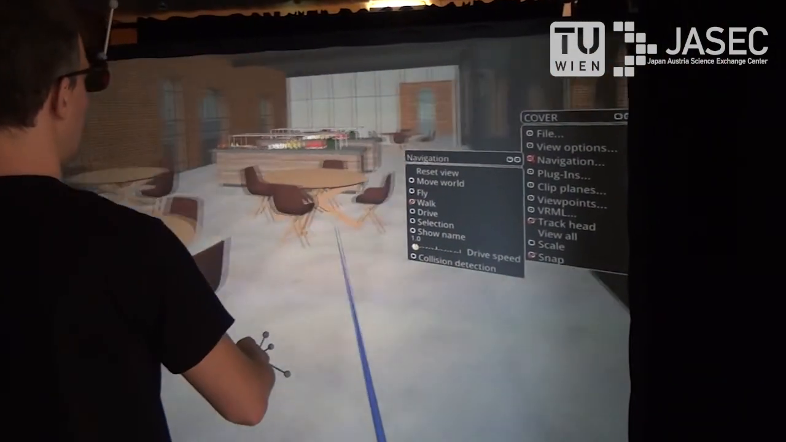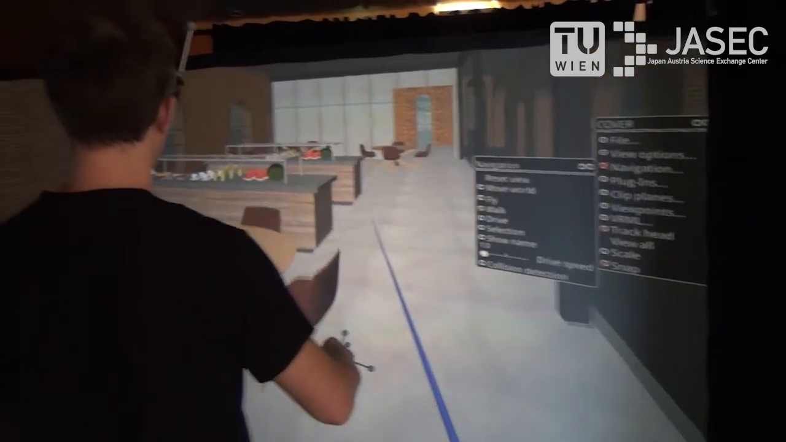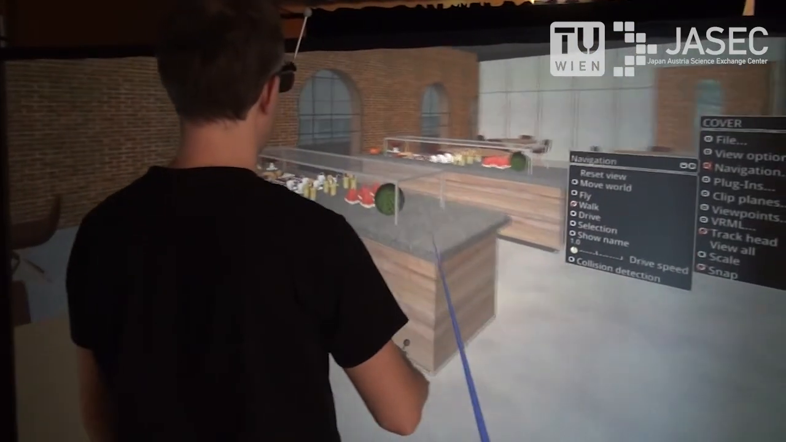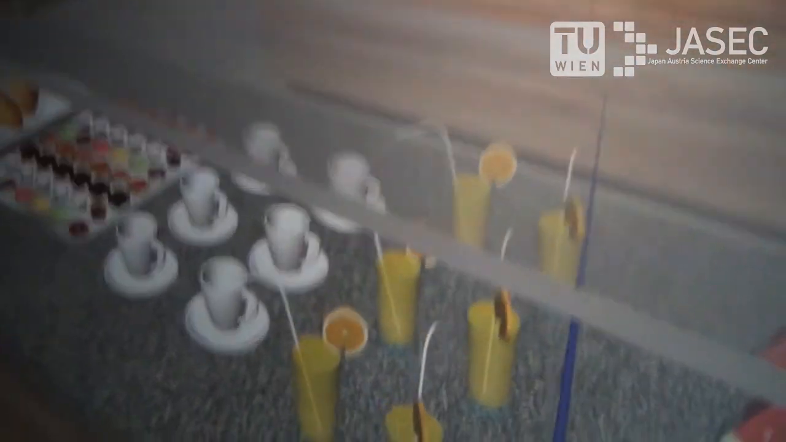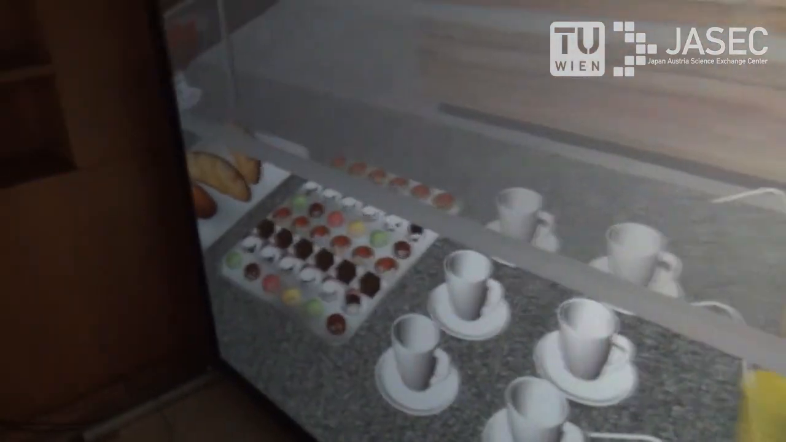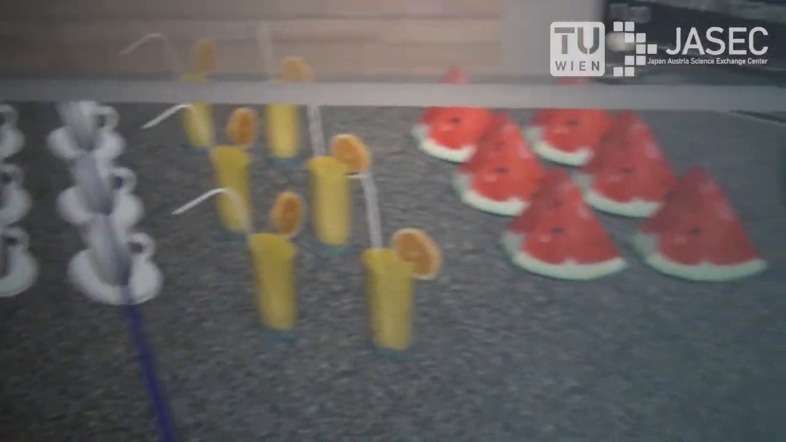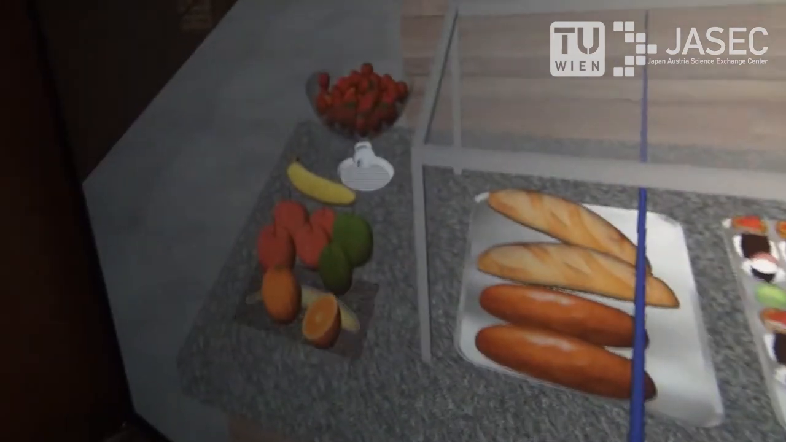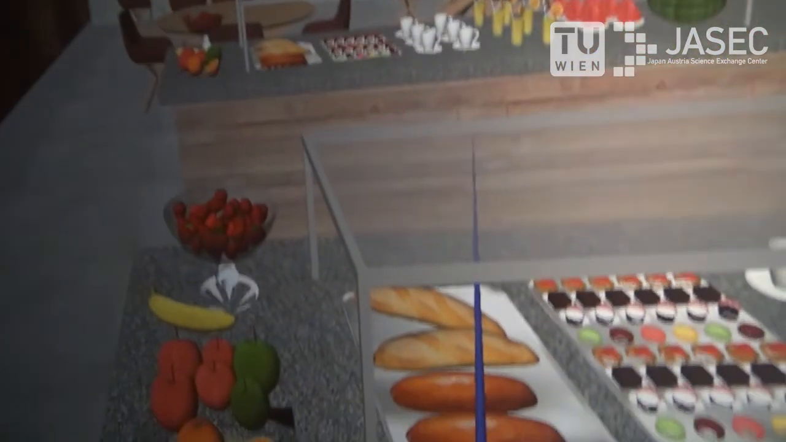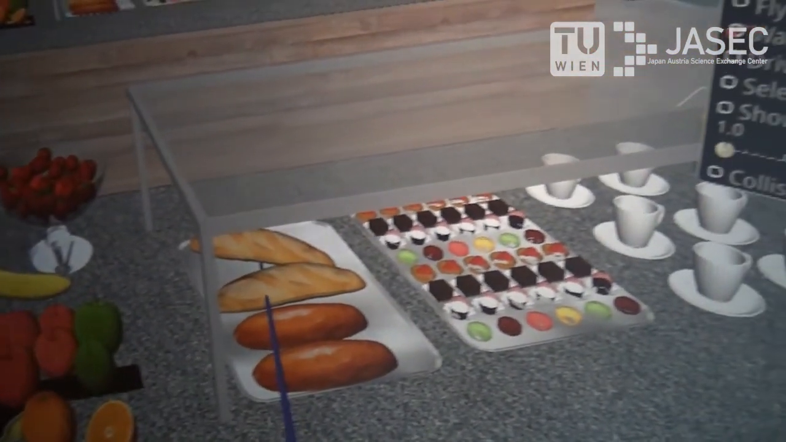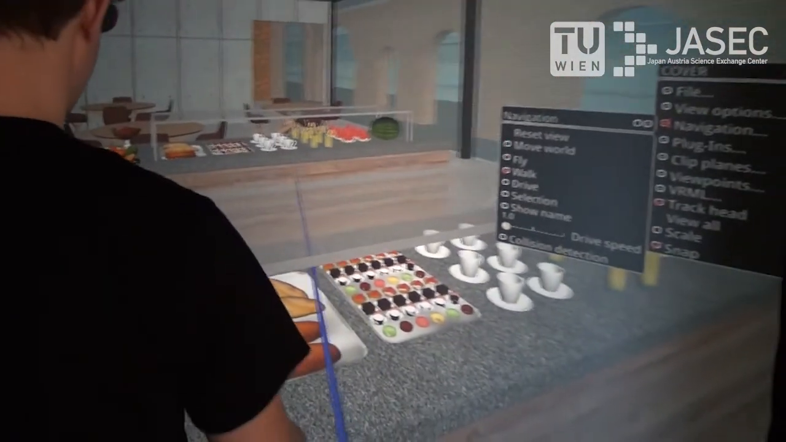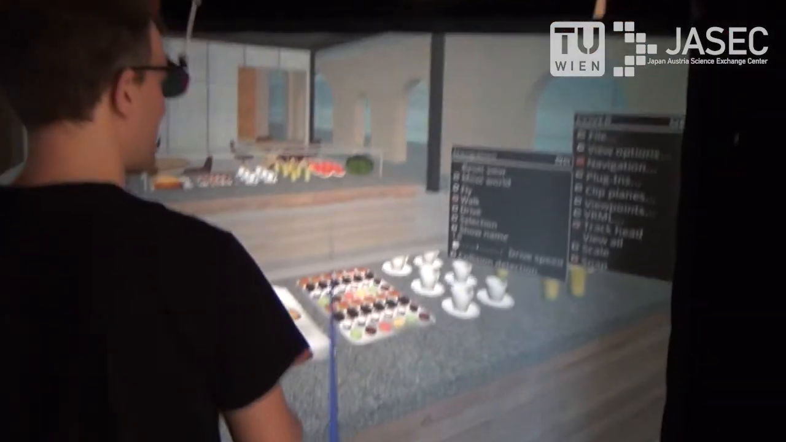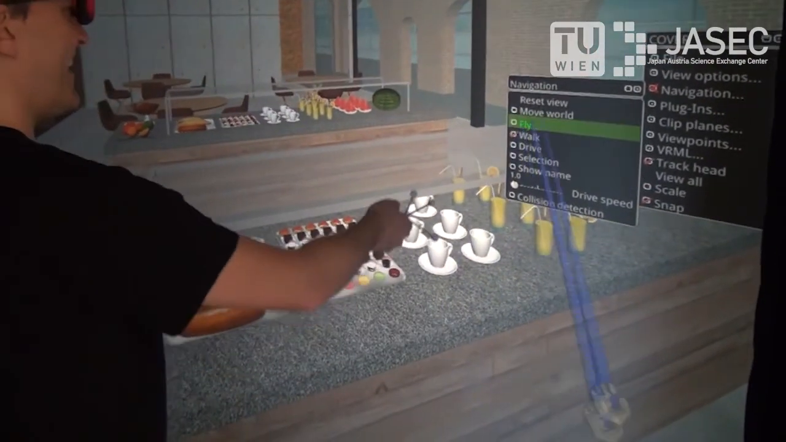Let's walk through the building a little. Here we've got a nice buffet with some orange juice, glasses, some nice petit four, some bread and fruit. Very nice, mouth-watering. I hope you will stick with us and not go and get something to eat immediately.